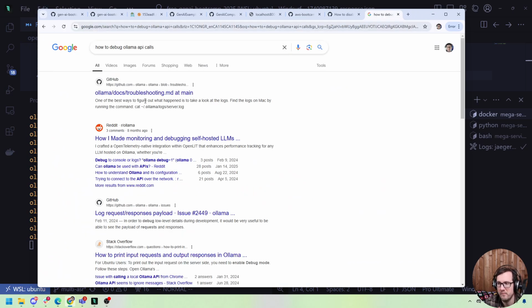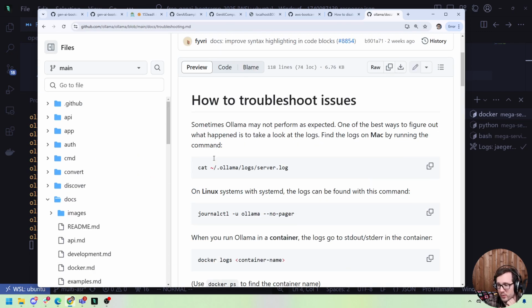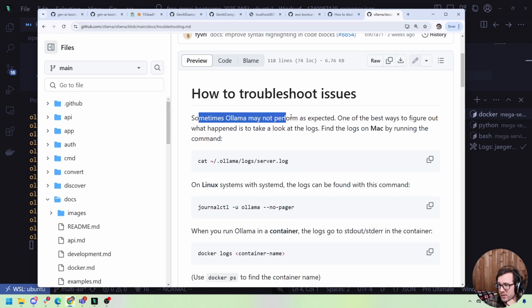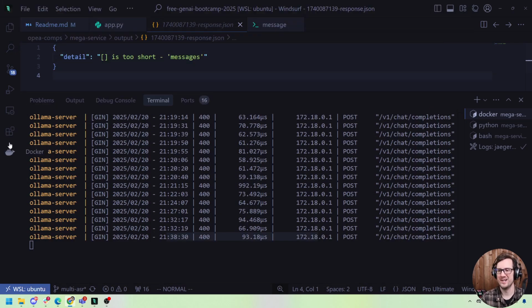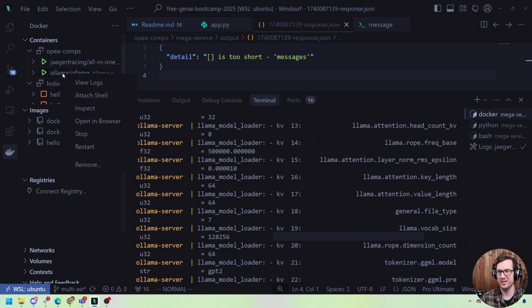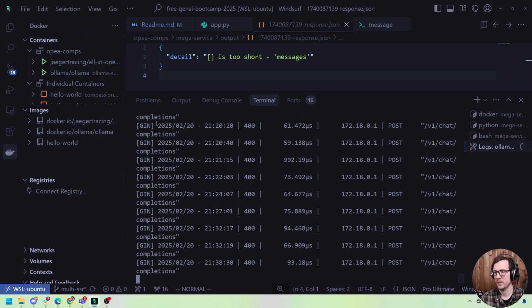Is there a way to have more robust troubleshooting? And so it says, sometimes Ollama may not perform as expected, and one of the best ways to figure out what happens is to take a look at the log files. Oh, well, let's do that. This entire time, we've never tried to open this up and take a look. So let's go ahead and view the logs.